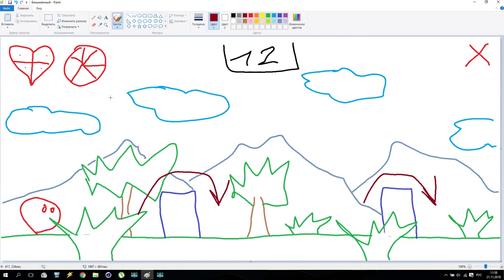Take just a piece of paper and draw what you like to see. See you in my next tutorial. We will try to make all these objects in Cinema 4D. Goodbye, friends.